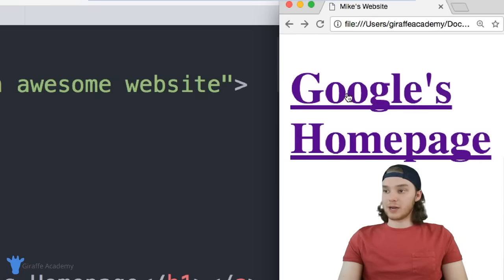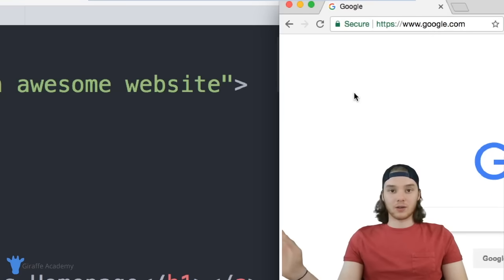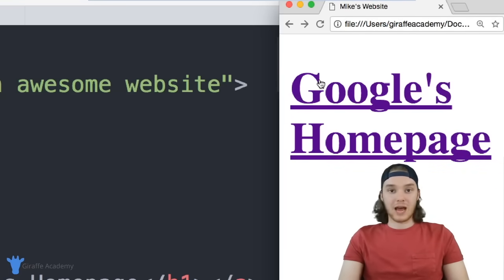One thing I want you to notice is when I click this link, it navigates me away from the website. So I click this, and all of a sudden we're on Google. In certain cases though, you're not going to want users to navigate away from your website when they click a link, right? In certain cases, you might want this to open up, for example, in a new tab.